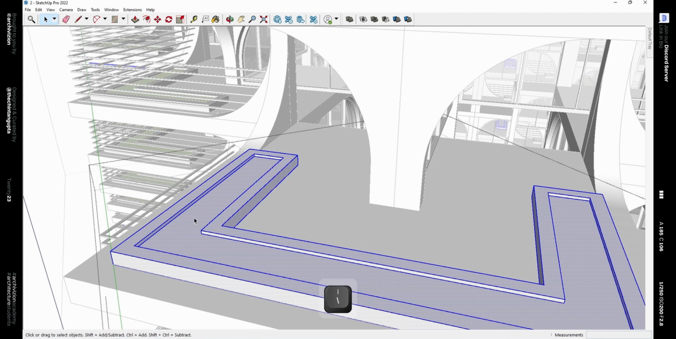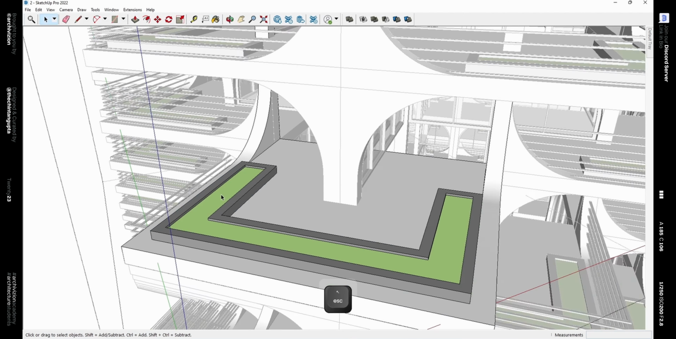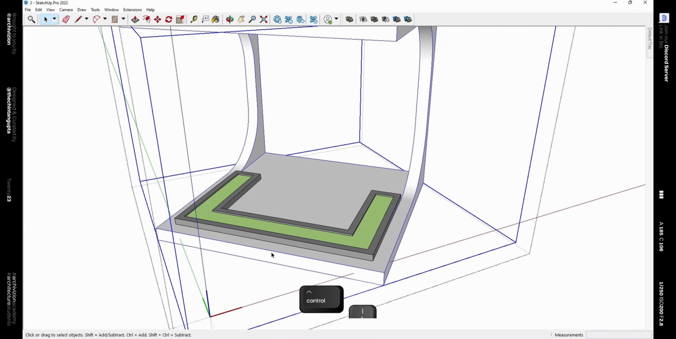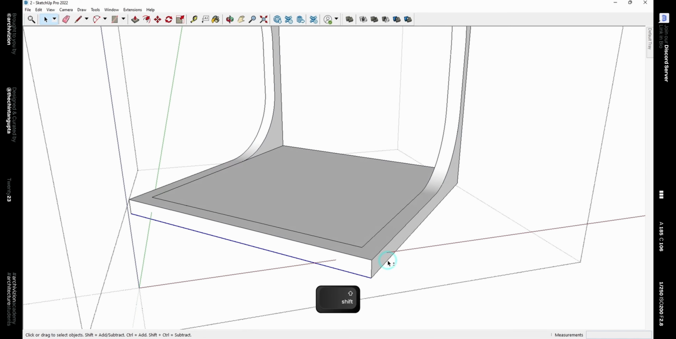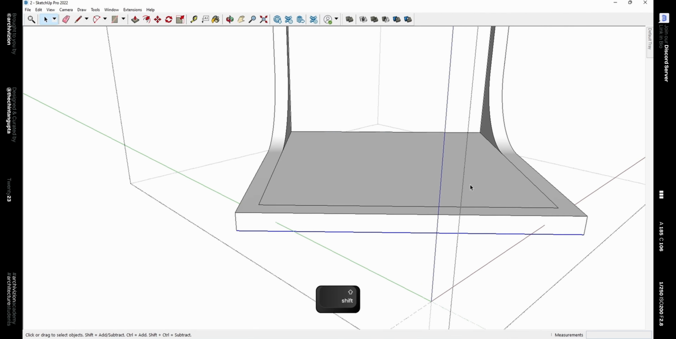So we can sample the material from the rest of the model. To sample the materials, you need to hold Alt on your keyboard while you are in the paint bucket tool. That way you can sample the materials. Now similarly for the railings, select these 3 edges and then paste them outside the group in the same place.